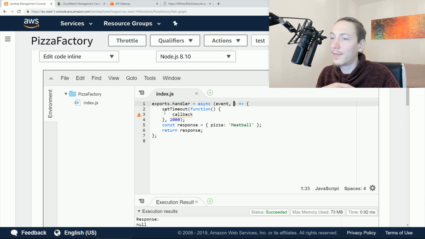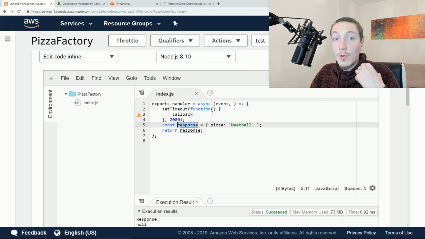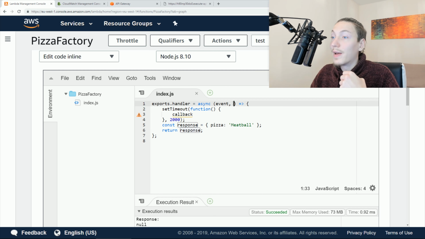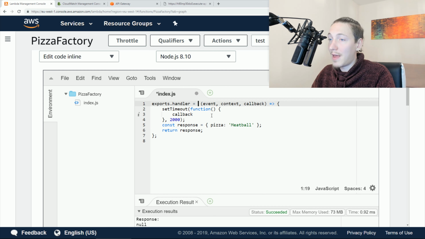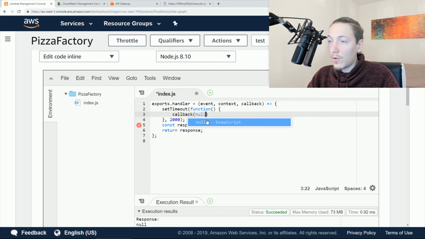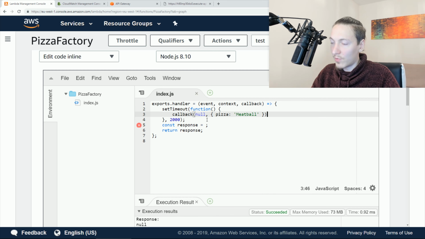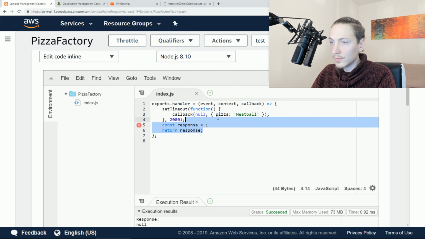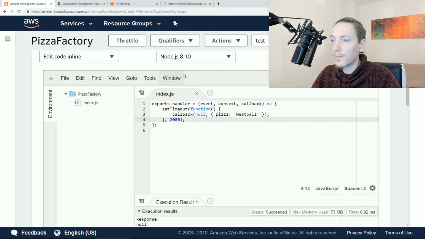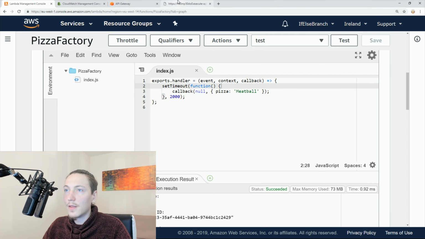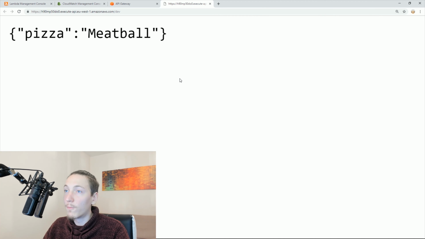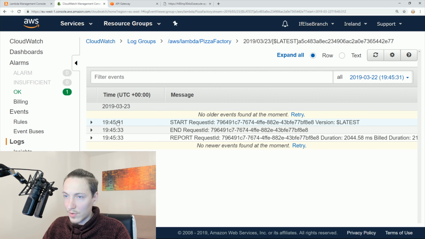We can alternatively return the response, or we can provide it using callback, and we won't have this being asynchronous now. Null, and the response. Alright, that should work. Save it. Let's go to the endpoint, refresh it, and it will take 2 seconds to load. It took 2 seconds to run.